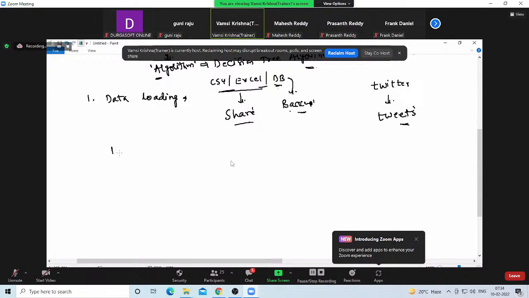That is a technique that we are going to call a web scraping technique. I didn't highlight this topic before, guys. Web scraping is also a very popular technique nowadays that we are using.